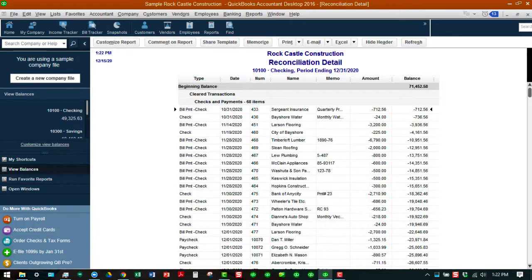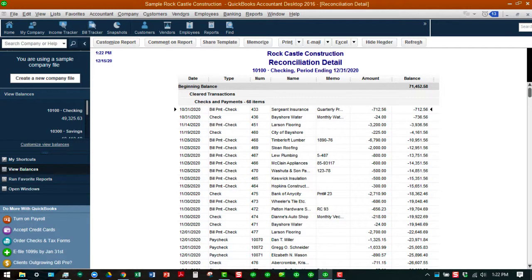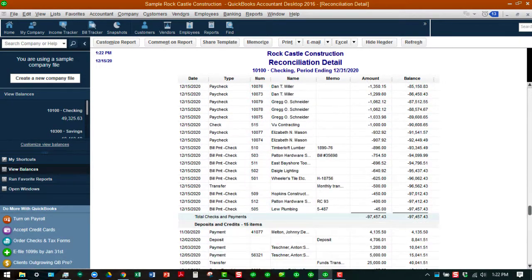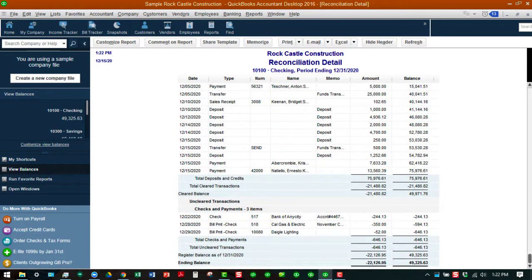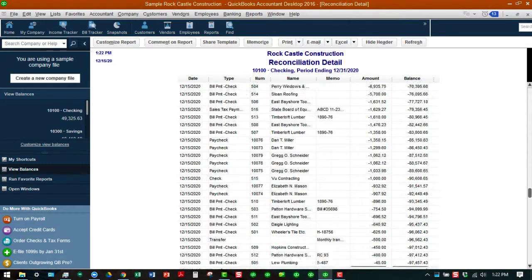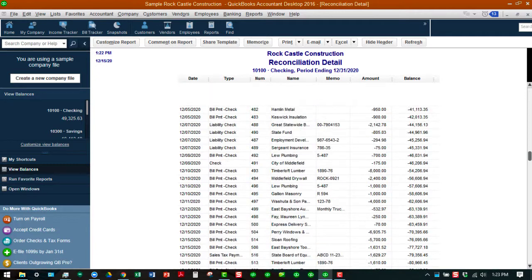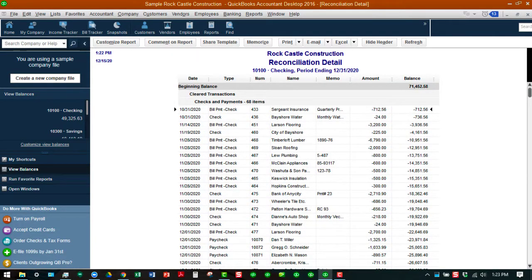I also want to move this date over to the front. You don't have to do that. That's just my personal preference. And being that this is a 2-month reconciliation, it's going to be quite long. So this is going to print on 2 pages. And you're going to attach both statements to it.